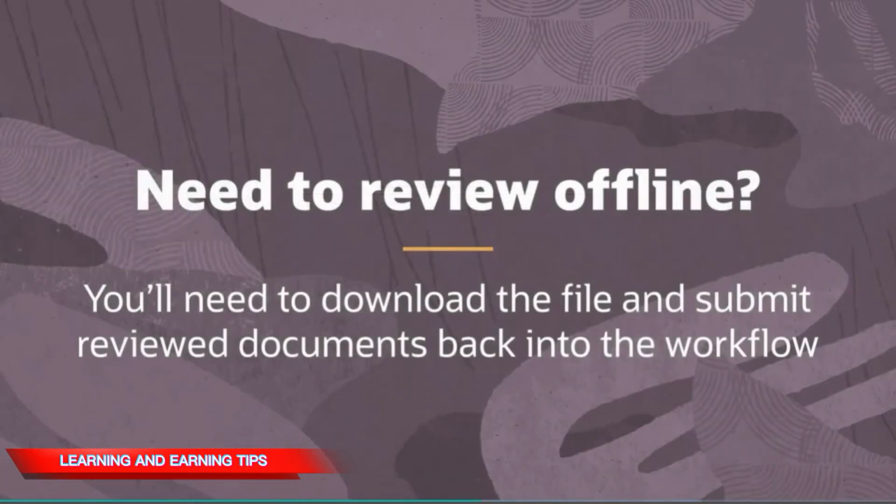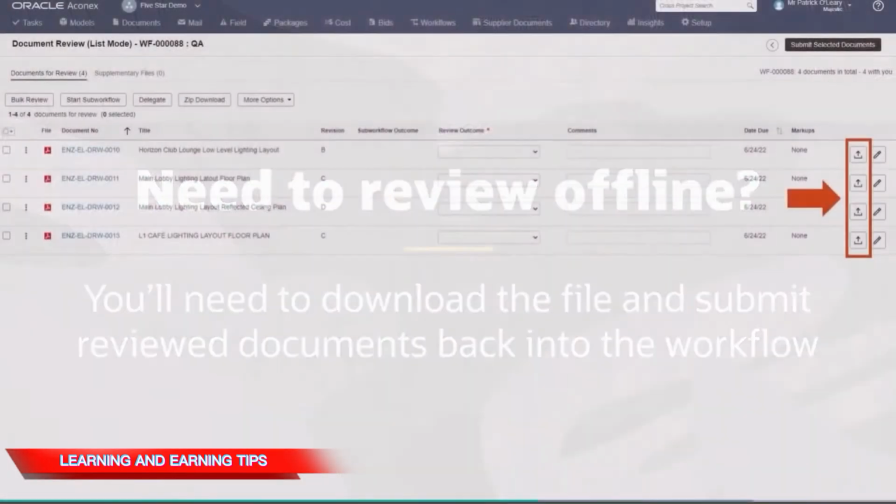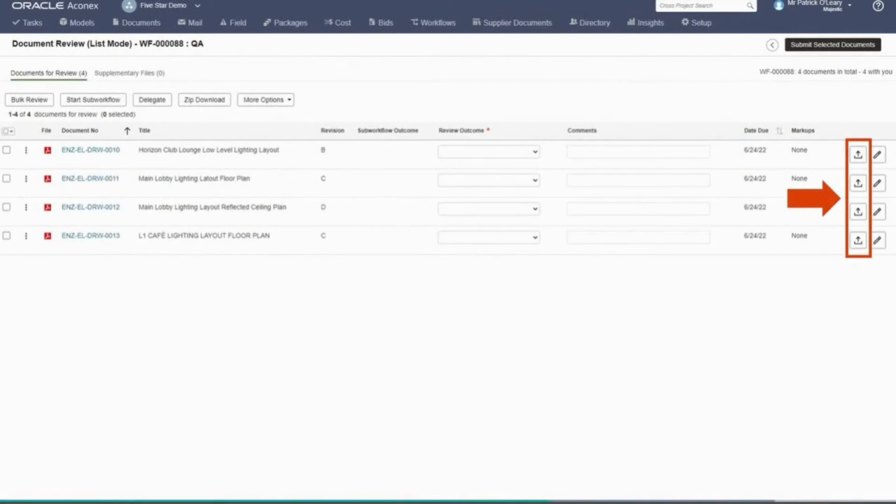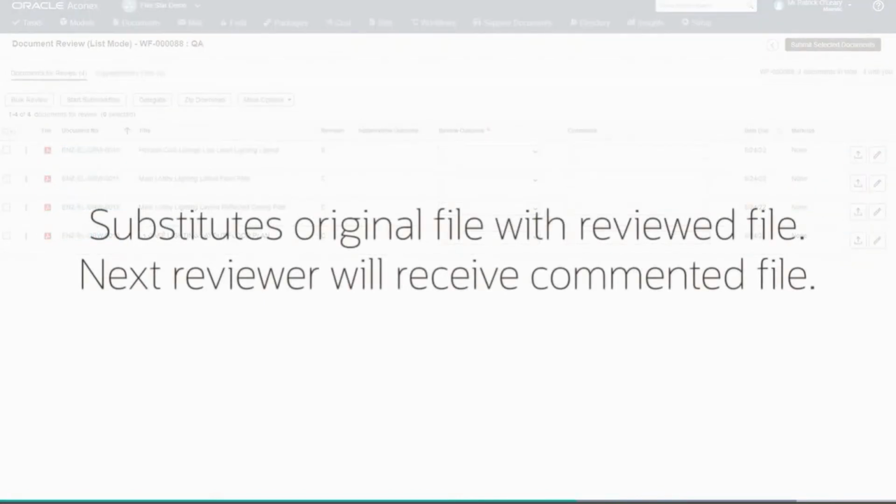However, there may be times when reviewers need to review documents offline. This means downloading the file, marking it up in another tool outside of Aconex, and submitting the file back into the workflow. A good example is where native CAD files need to be reviewed. We find the file we want to replace in the workflow and click its upload icon. You can attach the file either from your local computer or the temporary files area. This substitutes the initial file with the newly reviewed file, and the next reviewer will receive this new commented file.